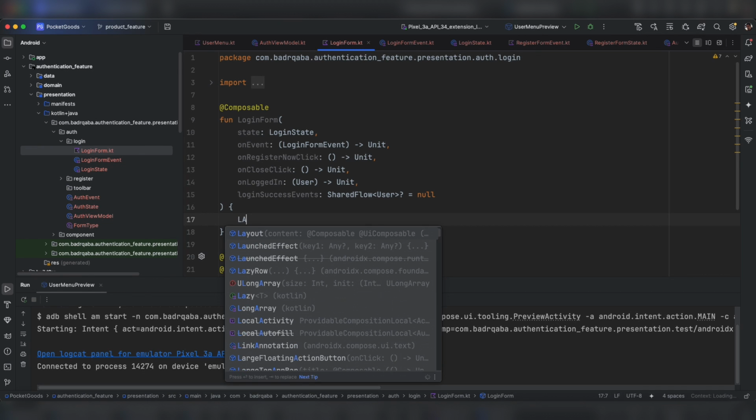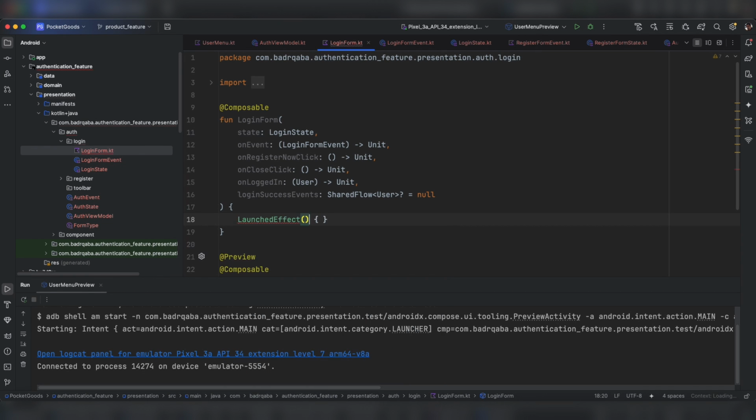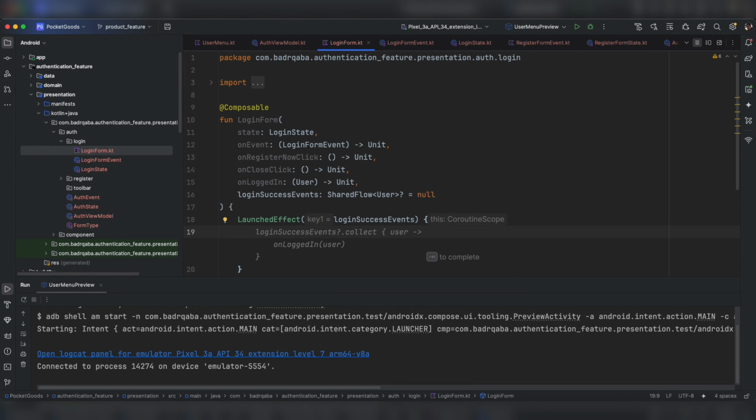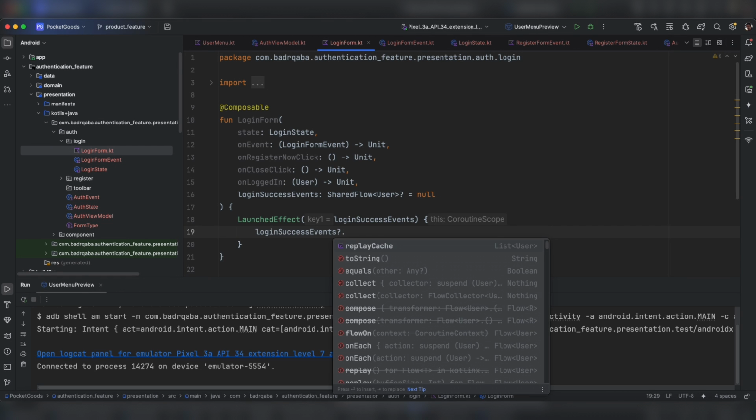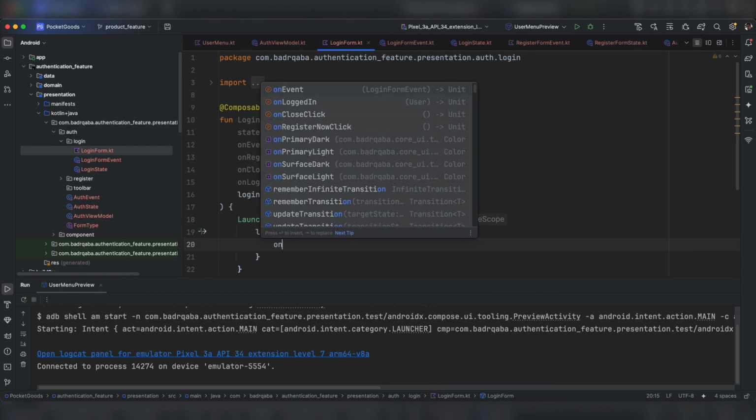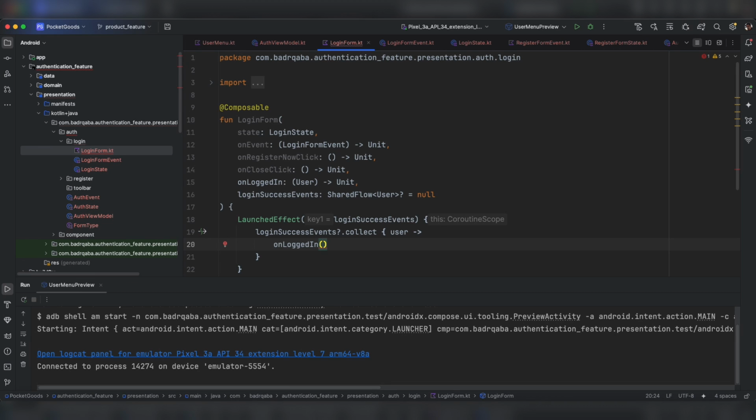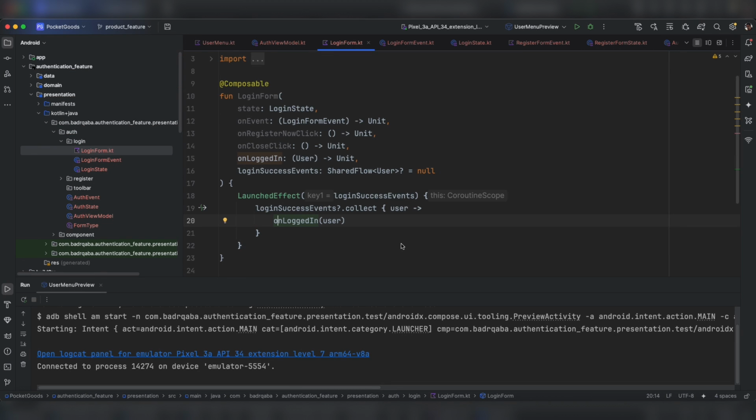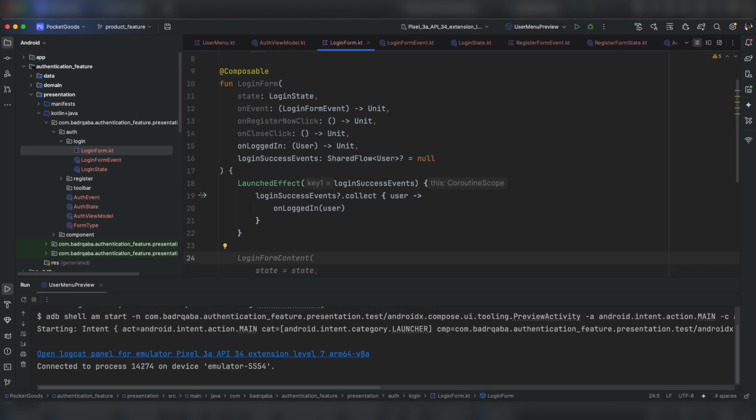Therefore, I'm going to use the launched effect with the login success events as a dependency. Whenever this key changes, if it's not null, we're going to call the method on logged in, passing the user as an argument. This is going to allow us to show, for example, the snack bar message only once after the user has been authenticated. This form consists of an email text input and a password text input.